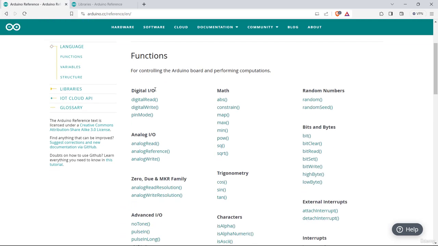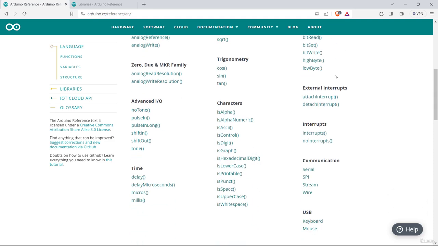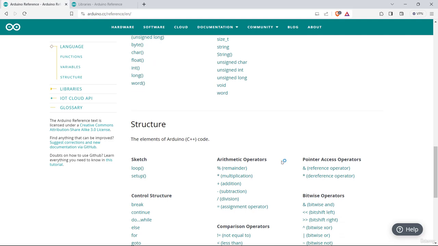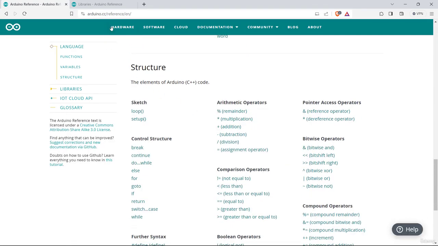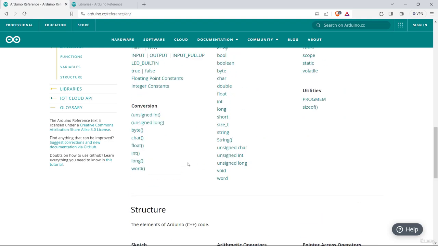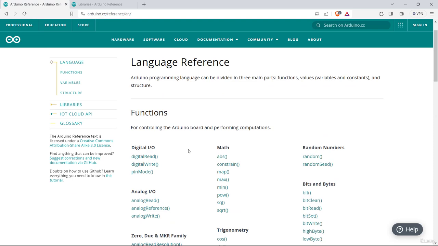So here we have digital input output related functions, analog input output related functions, mathematical functions, bits and bytes related, random numbers related, interrupts, advanced input output, then timer related, USB related, and many other functions that we can use for different activities in our program. I'll be giving you this link for your own exploration, and in the upcoming videos, one by one, we'll cover most of these functions in our programs and in the projects that we'll be exploring in this course.